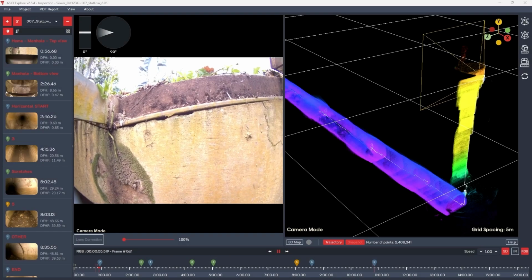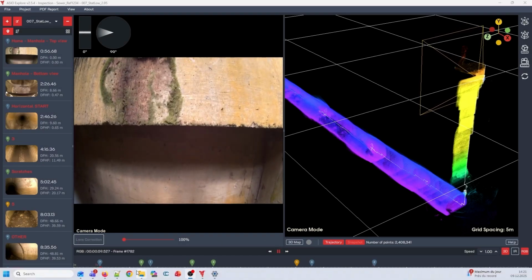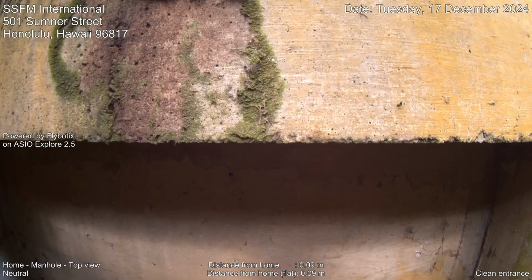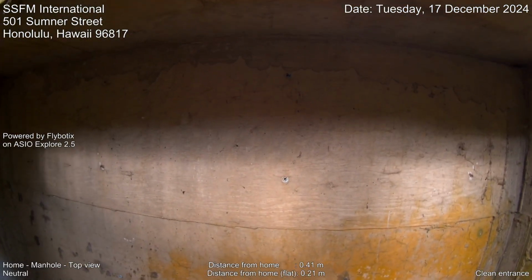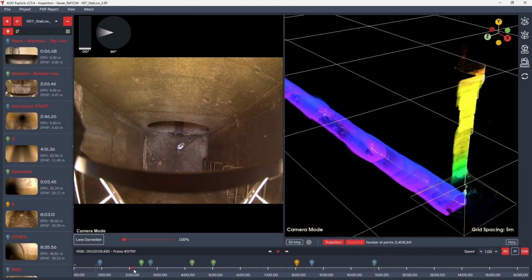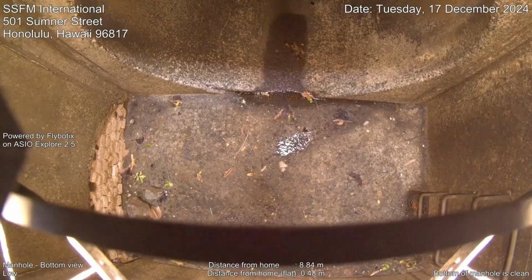Inspection videos are powerful, but without context, critical information can be missed. With ASIO Explore, you can add subtitles that overlay essential inspection information directly onto your video, keeping that information available even when the video is shared outside the software.